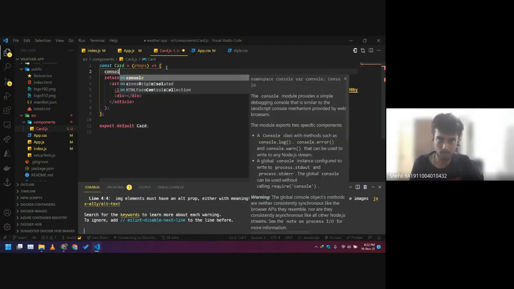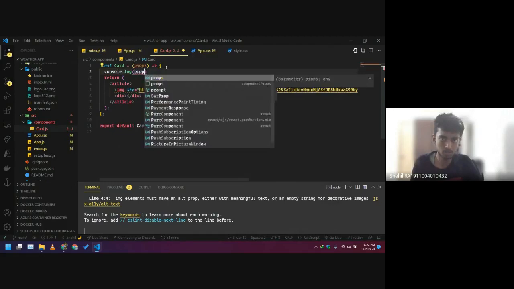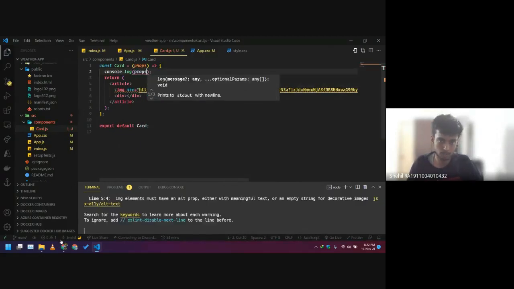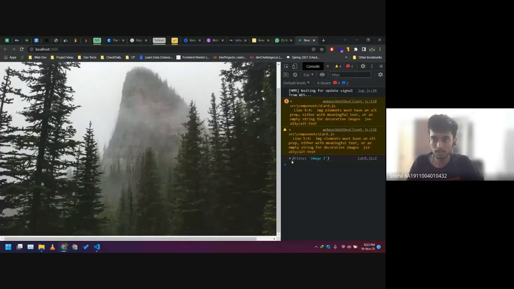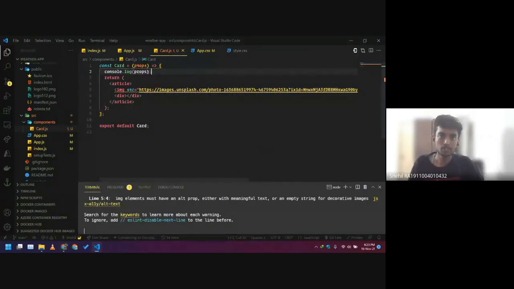If I console log this, I can also show this to you. If I console log this props argument here, you'll see in the console a JSON object, identified by these curly braces, and inside the JSON object you have this property called title, which we are getting from the app component. So the props are holding all the properties that are being sent to the card component.